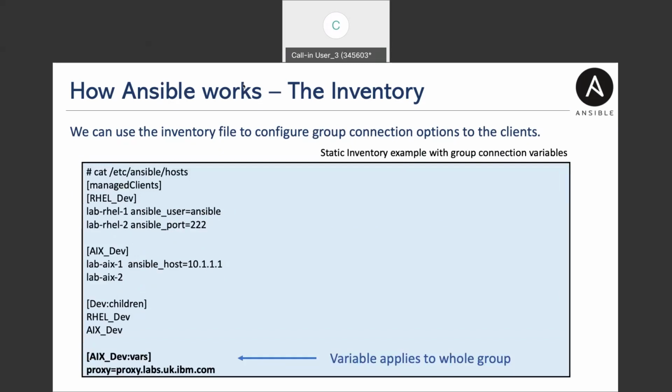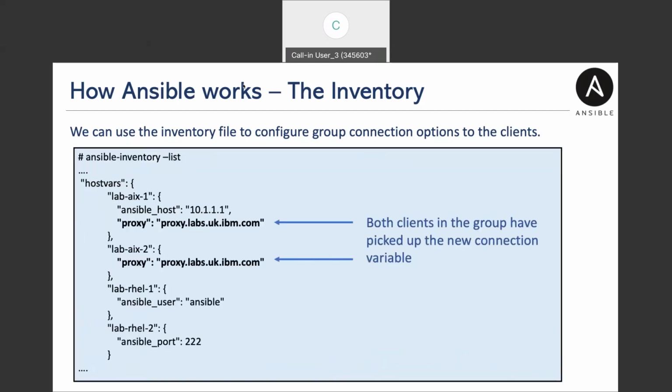Okay. We can also define group variables. I defined AIX dev as two hosts. Then at the bottom, I said AIX dev variables, and I've defined a proxy setting for my AIX dev LPARs. If I then check the inventory later on, I can see the fact that the proxy variable is set. Now this is dynamic. This goes and reads the inventory file every time you run the Ansible command against it.